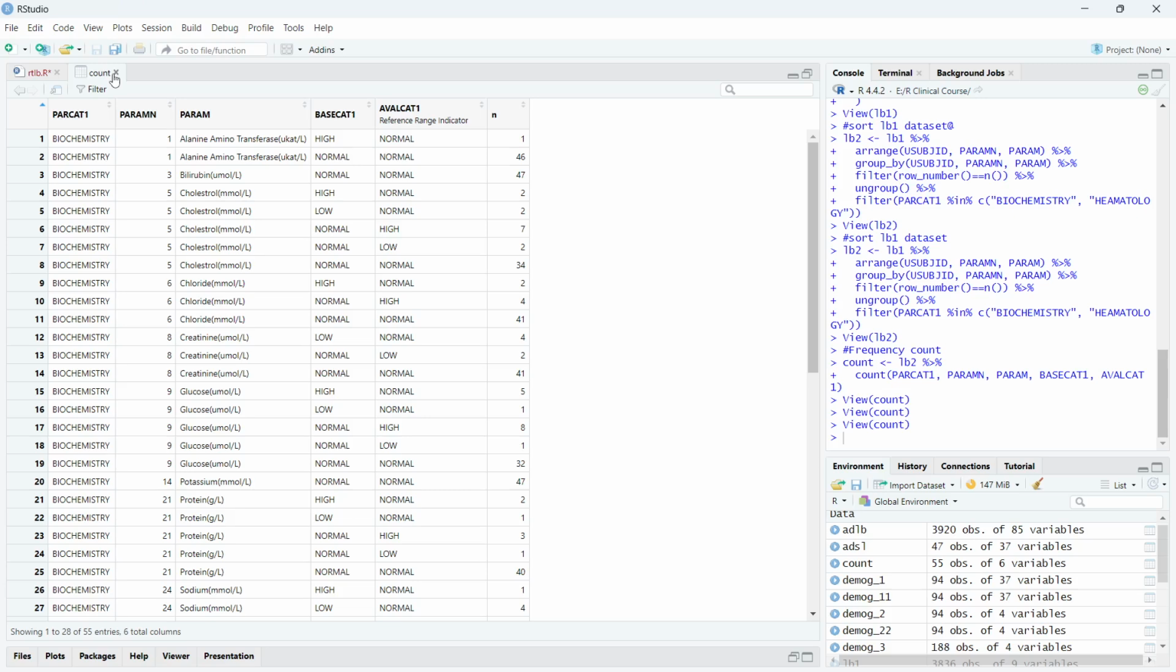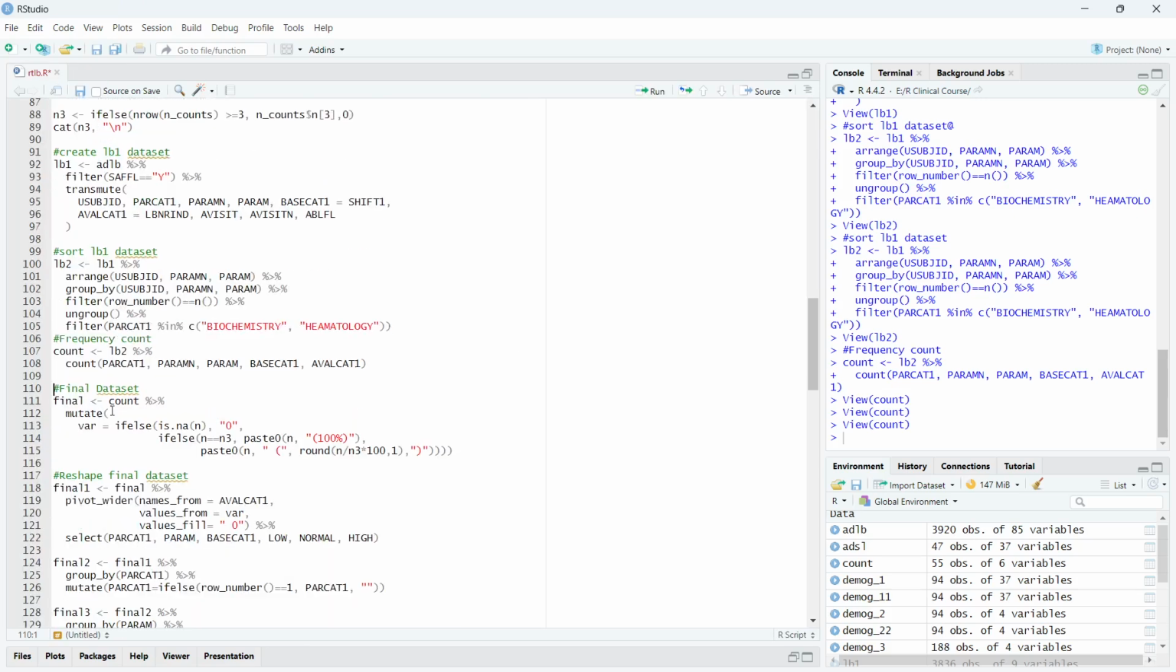Okay, so next what we do, we are trying to segregate. So the final mutate and var: if there are no missing values, if there is a missing value, we consider it as 0. Else we keep it as n3, then it is in the percentage. So what does it do? If n is 0, if there is a missing value, then we consider it as 0. Else if n is n3, then we give it as 100%. Else we do round n by n3 into 100.